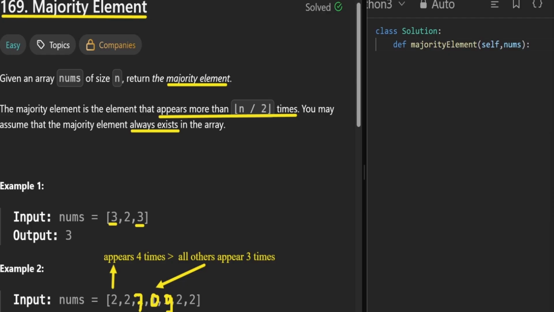The straightforward way to find the majority element is to count the frequency of each number using a hash map. Whichever number appears the most is the majority element. This works, but it requires extra space, the hash map.